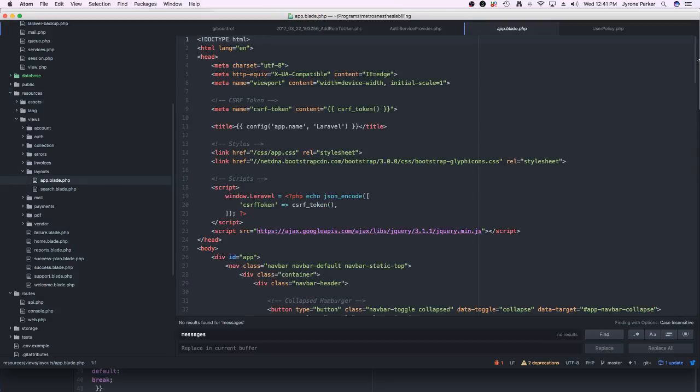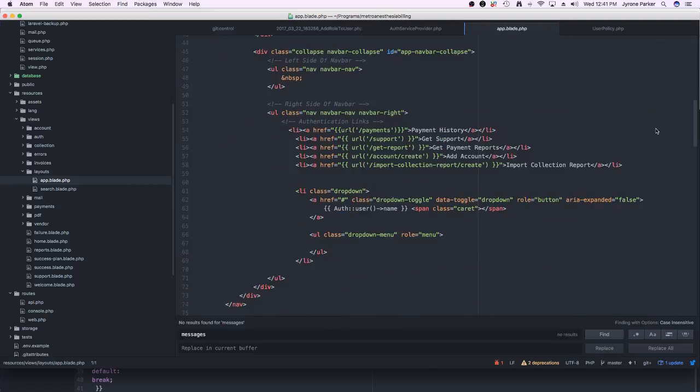So we got layouts, app. Yeah, okay. So right here, we're just gonna put if user can create, if user can create, and if I'm just gonna copy this, paste it there, and we're gonna do register. See what that looks like.